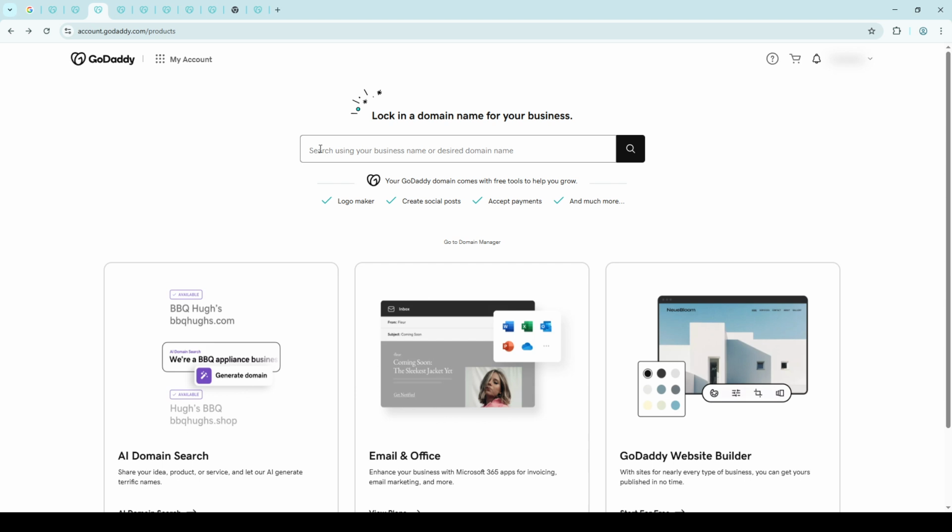Once you're logged in, you'll find yourself on the dashboard, bursting with options and information. But your focus should be on the search bar. This is where you'll type in the domain name you're interested in purchasing. It can be anything you desire, as long as it's available. Once you've typed in your desired domain name, look for the search icon next to the bar and click on it.